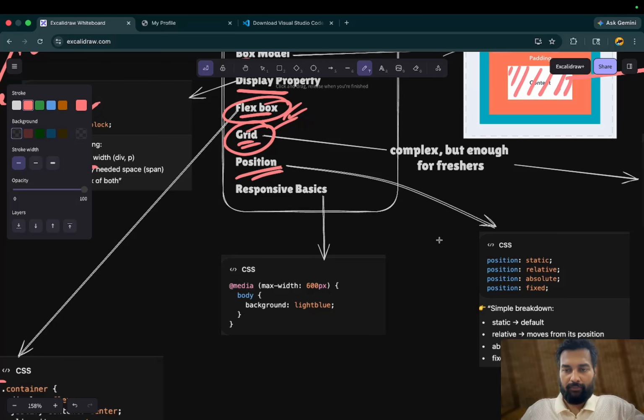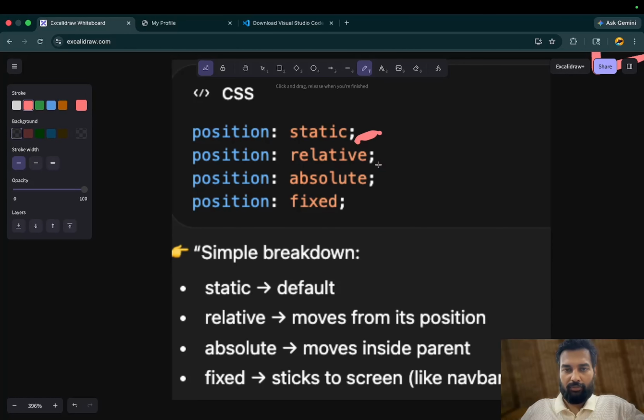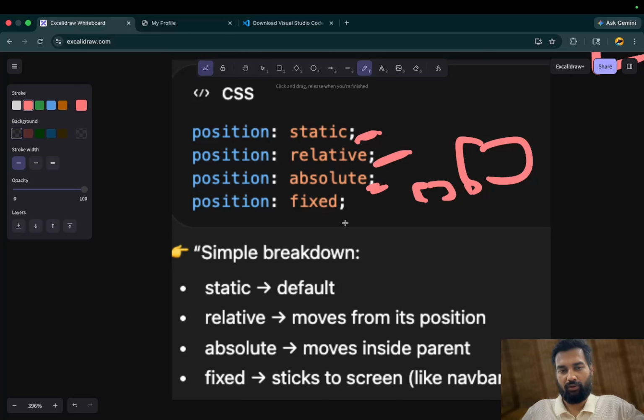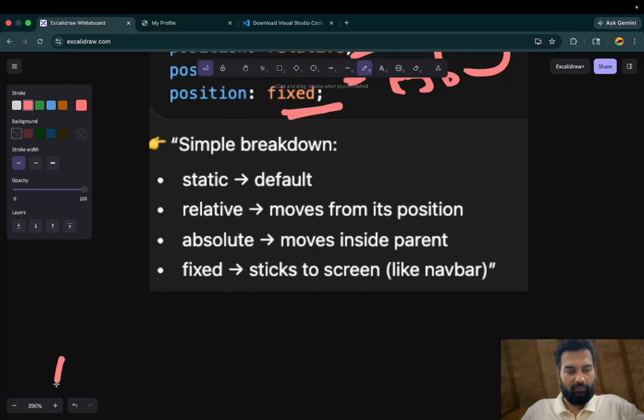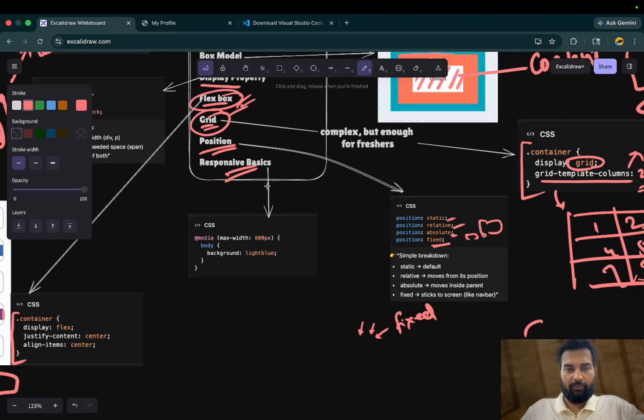Similarly for positioning, here we have position static, which is the default. Relative means its position moves by the other adjustments, and absolute is from the parent. If the parent has some adjustment, this adjustment will also move. And fixed stays at its place only. So let's suppose we have zoom, undo and redo. These elements are fixed here. We move our cursor or anything, it is fixed here.